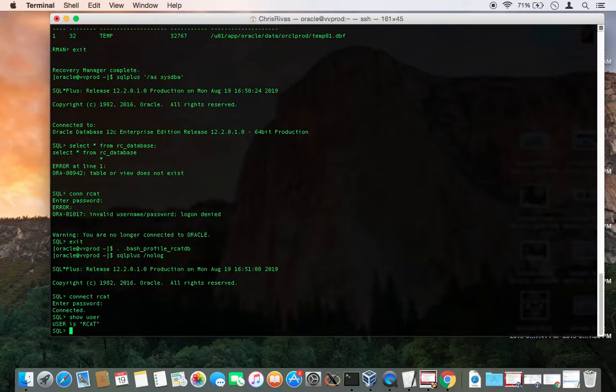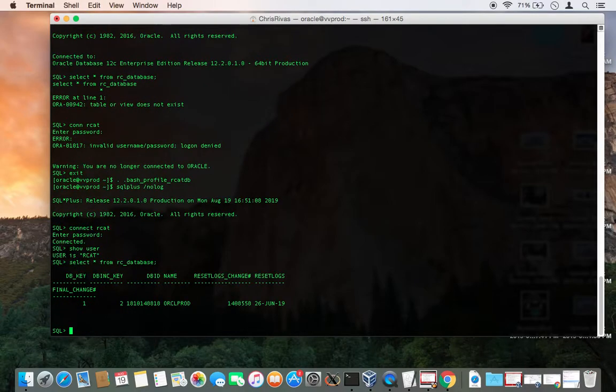Okay, so we are connected as rcat, and we're connected to the rcatdb. So let's try this again. Select all from RC underscore database. Alright, this time it worked. So here you can see that it stored the database ID, the name, the reset logs change number, and this was another way to confirm that our database was indeed registered in the recovery catalog.